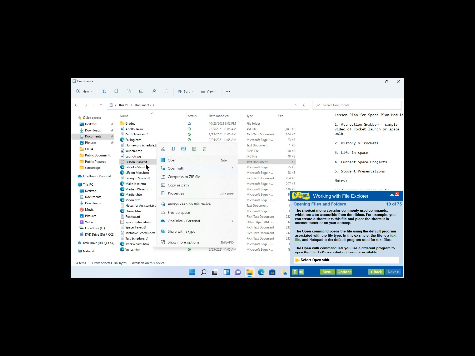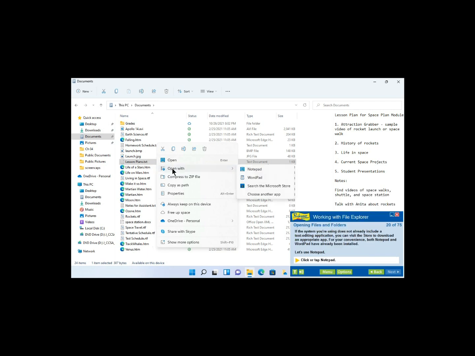The shortcut menu contains commonly used commands, which are also accessible from the ribbon. For example, if the system you're using does not already include a text editing application, you can visit the store to download an appropriate app. For your convenience, both Notepad and WordPad have already been installed. Let's use Notepad.